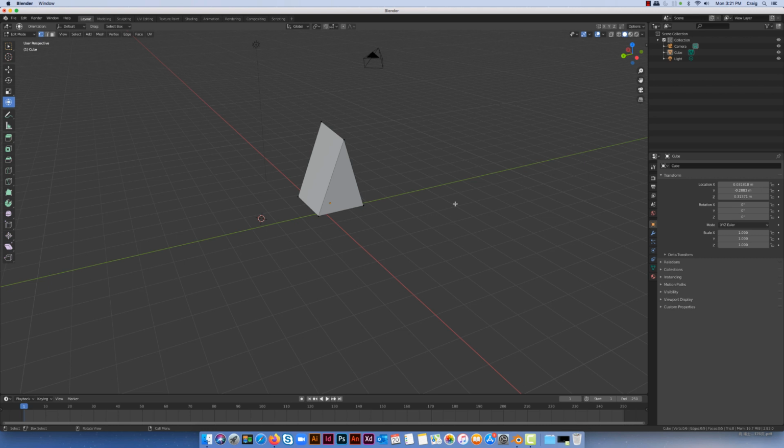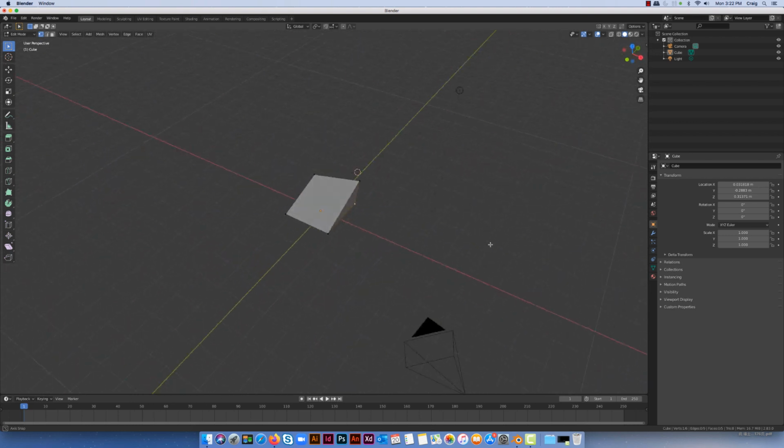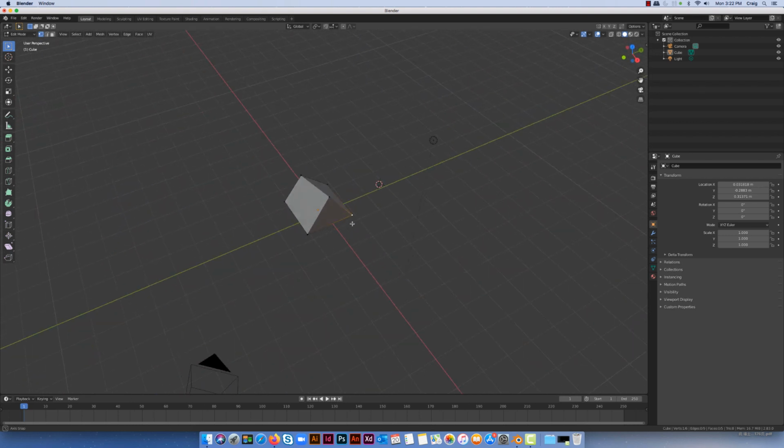In this video we're going to look at how we can manipulate edges inside Blender. In the last video we were looking at vertexes, the single points which are joined together to create an object. At the moment I have this wedge shape which has 4 points at the bottom and 2 points here at the top.